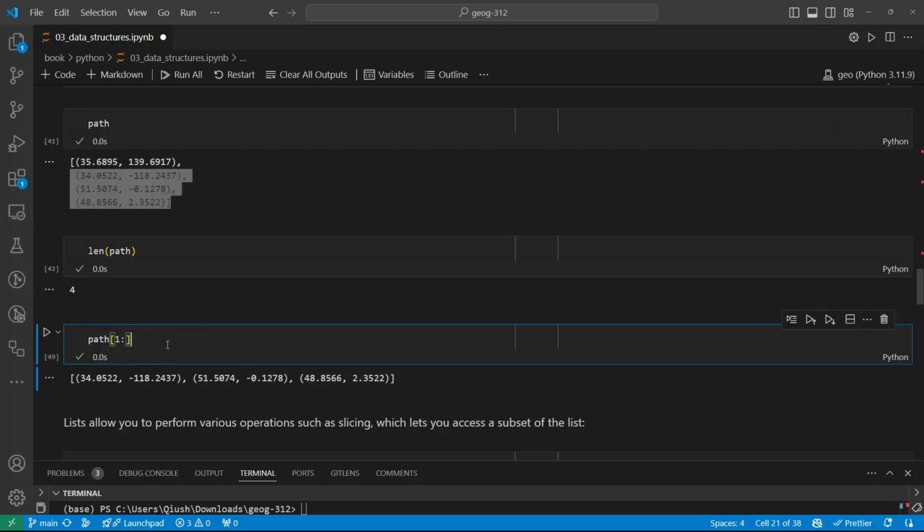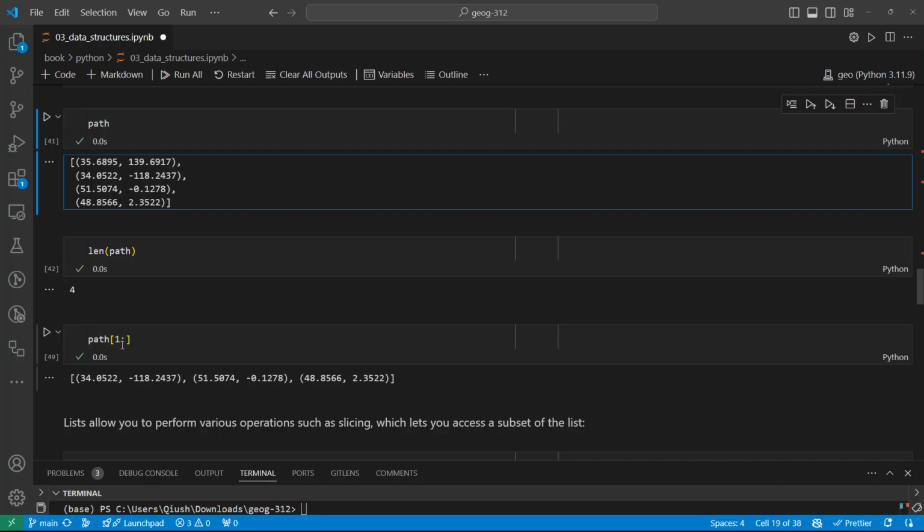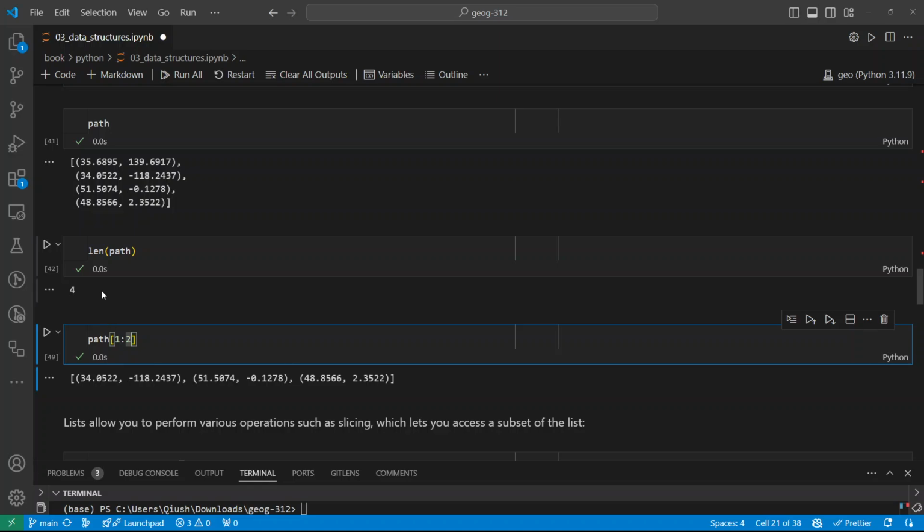How about I want the first 2? Well, we need to change it here: colon 2, like this. So empty and 2 means 0, 1, and 2 is not included. Always remember the ending index is not included.